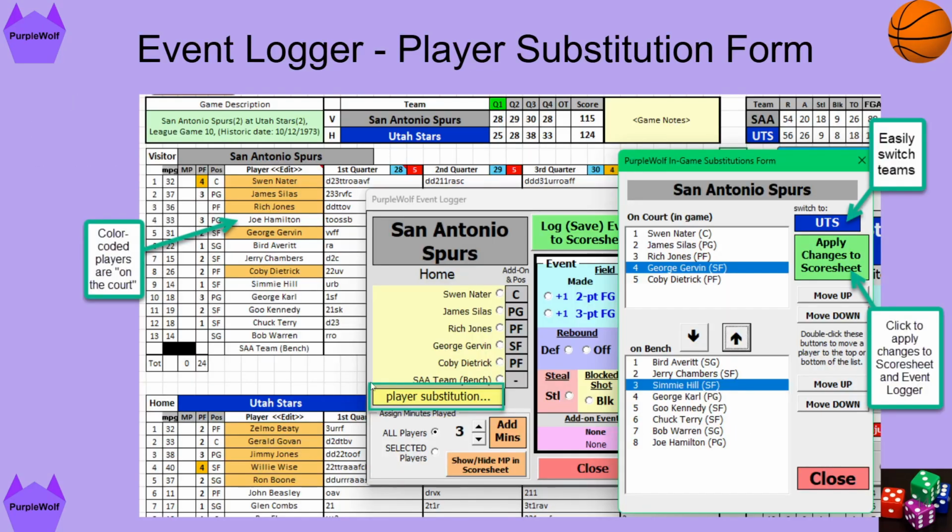Another part of the event logger is this player substitution. It handles the subs. When you click this button, a substitution form window comes up. In this example, this is for the Spurs. You can see who the 5 people on the court are, who's currently on the bench, and you use these arrows to move players from the court to the bench, or from the bench into the game, however you want to do it.